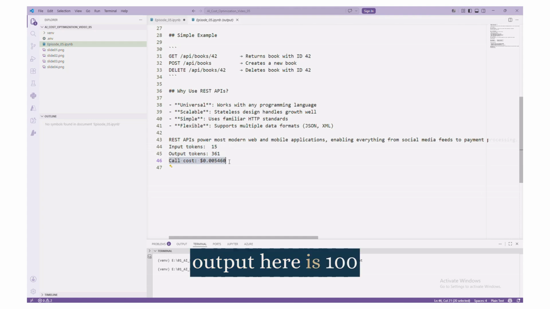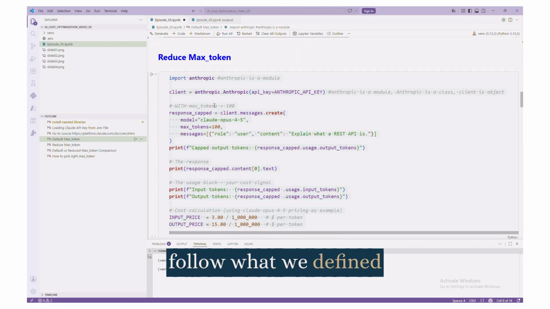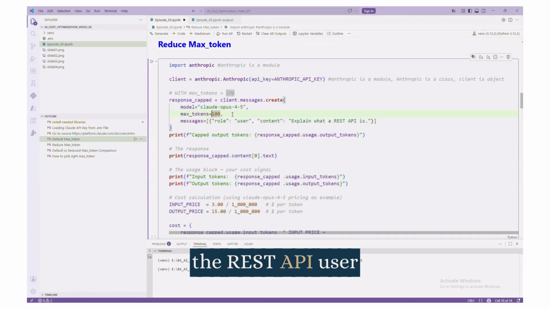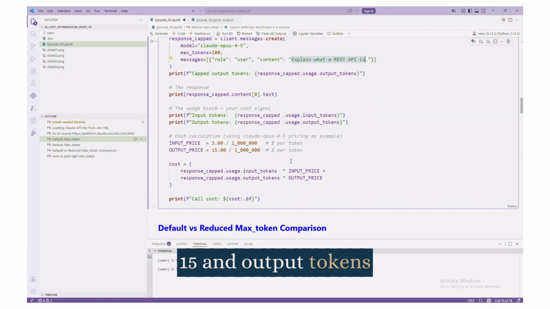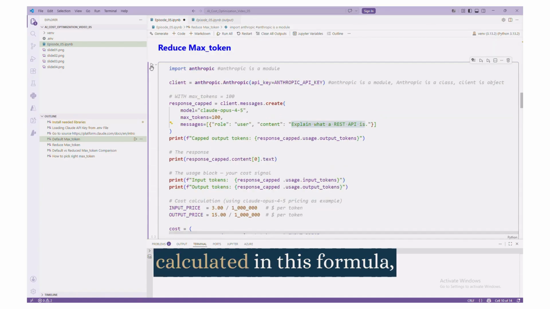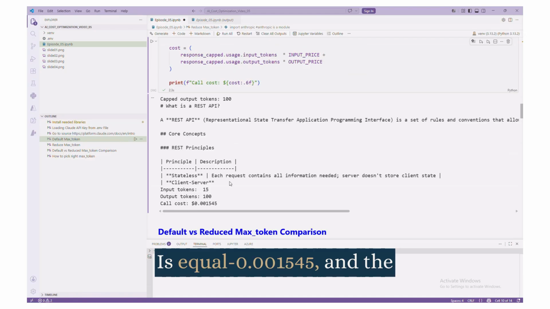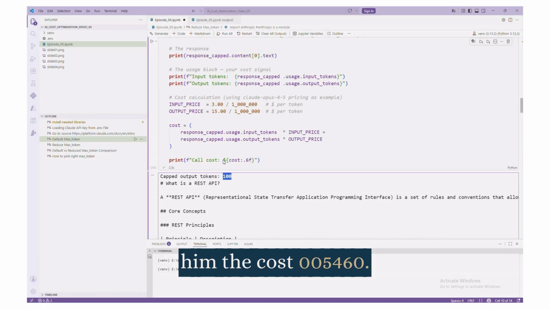Here you see the output is 100 tokens, so the output token count strictly follows what we defined. We defined max tokens not to exceed 100, and the model gives me the number of tokens also here, 100 tokens. And this answer of the REST API user query gives the core concept and REST principles. The input tokens here are 15, and output tokens 100, and the total cost calculated in this formula is equal to 0.001545. And the default max token gave the cost 0.004560.